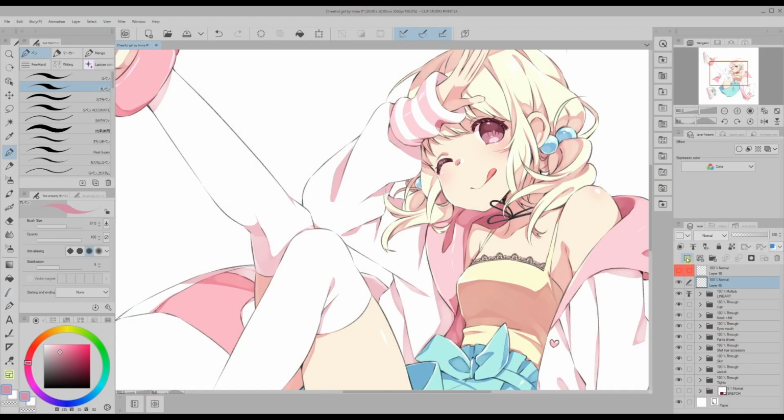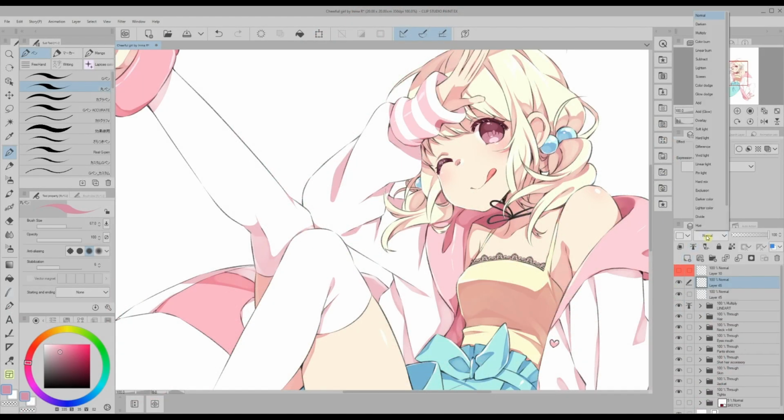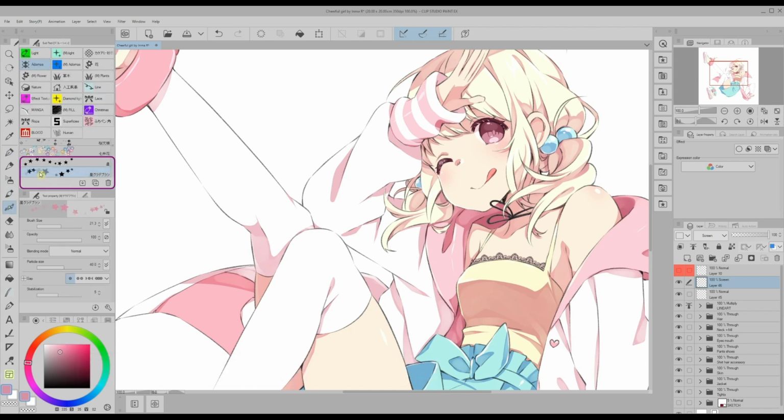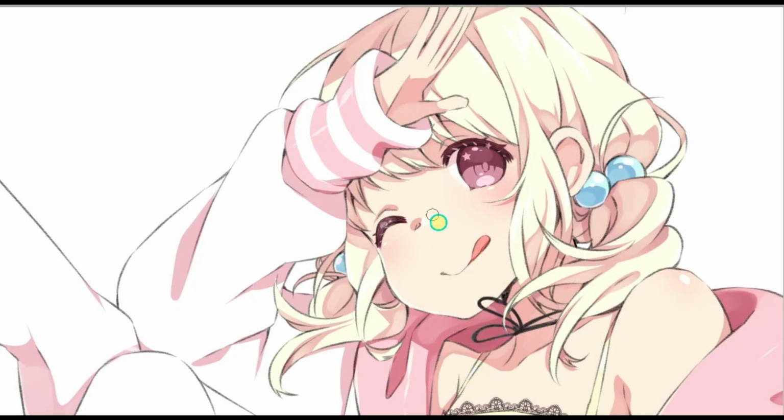I'm going to add some extra cuteness with the next step. I create a new layer on top of the previous one, and I set the blending mode to screen. I pick a star brush I downloaded from Assets, and I paint over the eyes and the eyelashes with it.